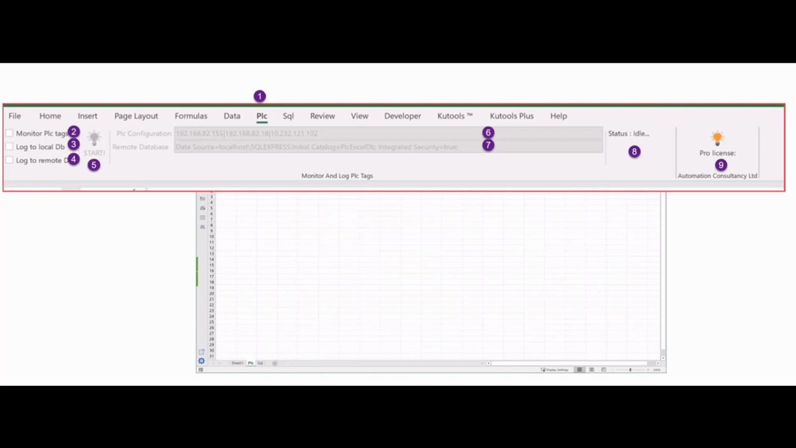6. As you can see in the middle, PLC configuration, this is read only and displays the configured PLCs in the Excel monitoring configuration file. So it actually shows you the PLCs that have been configured. Remote database. Again, this is read only and displays the remote configured database connection string. This is number 7.